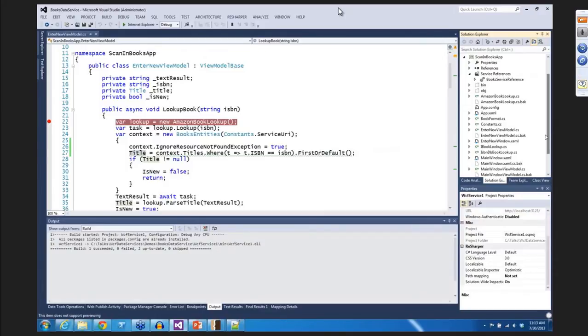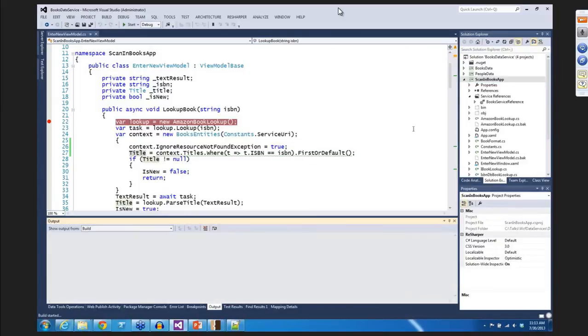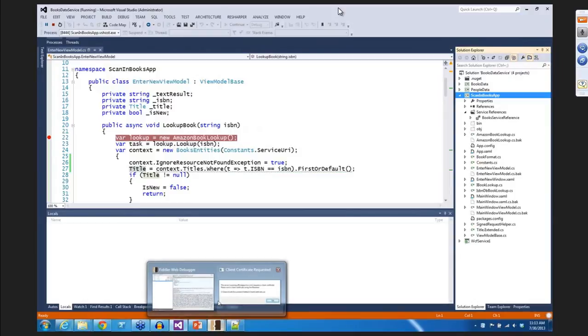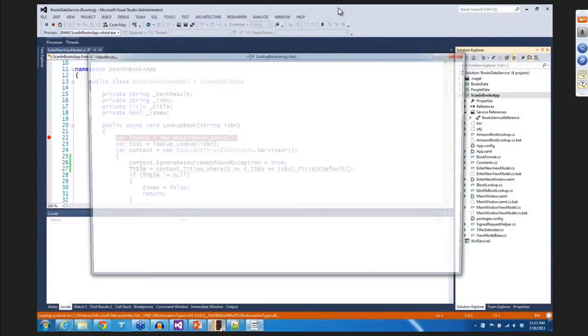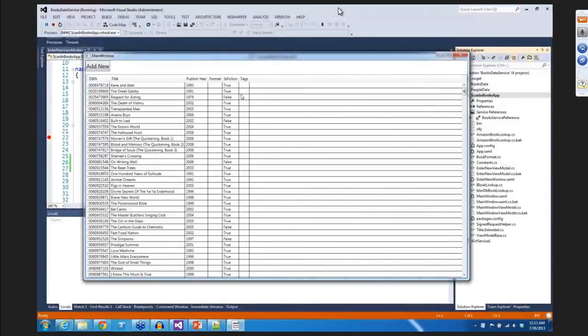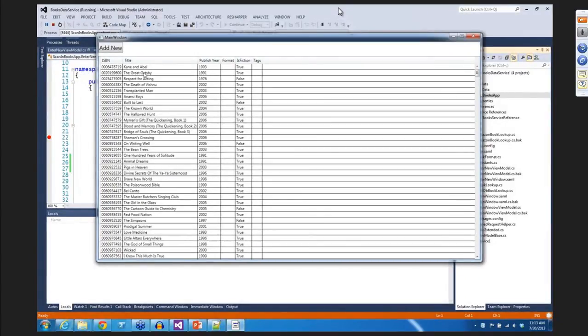Okay, so maybe what we want to do, let's just run it first to see where we're at. And let me also get rid of Fiddler. You don't need to be going through that. Okay, so this is where we're at, and maybe what we want to do is when they select a row or something like that, we want to go ahead and load the authors for this particular book, right?